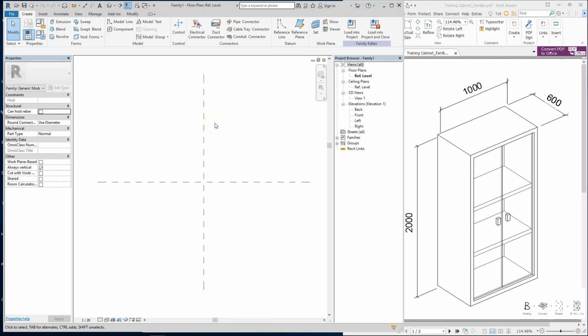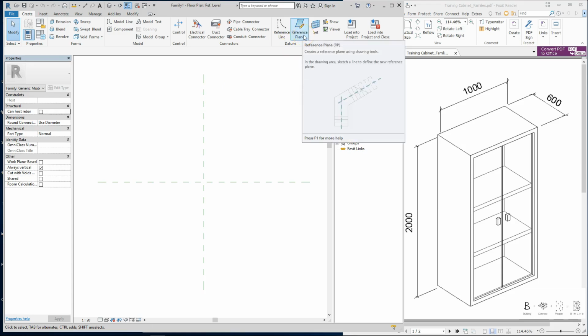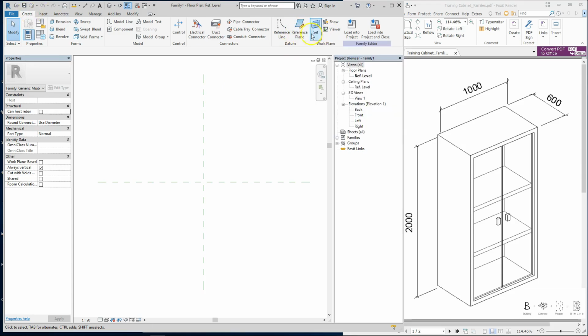After you click on new families matrix generic model, you will see these 2 reference planes that are given to you, as we have always had throughout the lesson. The first step is always to define how many additional reference planes we need. In this cabinet, I'll be creating 2 more vertical reference planes for the width and 1 additional horizontal reference plane for the depth of the cabinet.